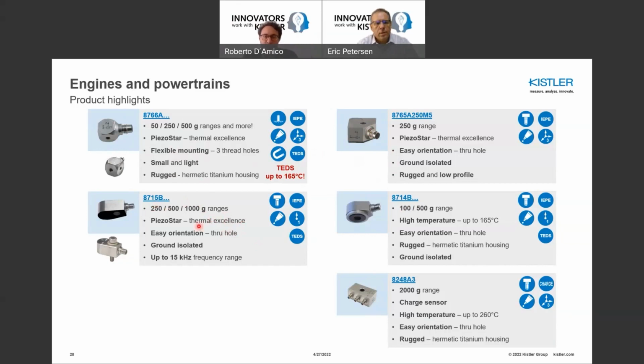Both of these sensors have various ranges, but the first one is mounting a piezo star, which ensures better thermal performance. Although the second one, even though it's mounting a ceramic sensor, thanks to its design, goes up to 165 degrees. So it still has a rather broad operating temperature range.